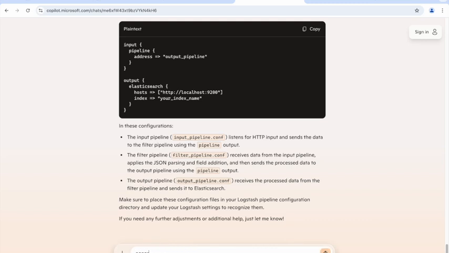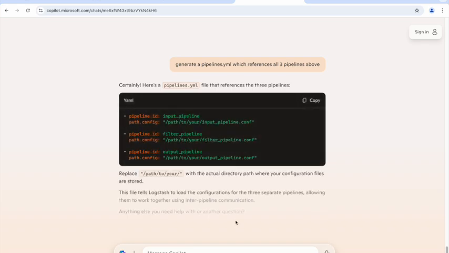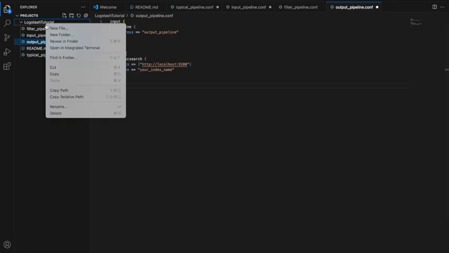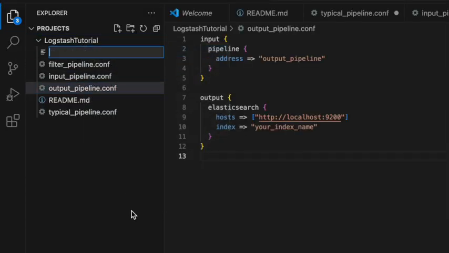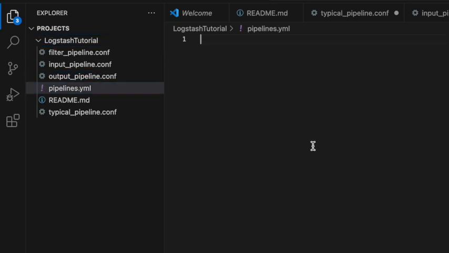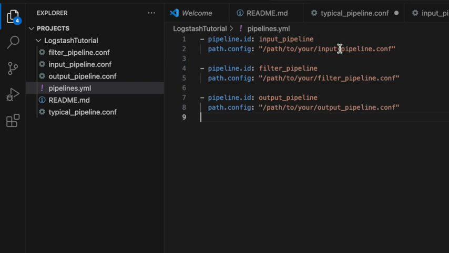So generate a pipelines.yaml, which references all 3 pipelines above. We'll just copy that. That's all it takes here, right? So we'll put it in the main directory. And we'll paste it. So 3 pipelines.